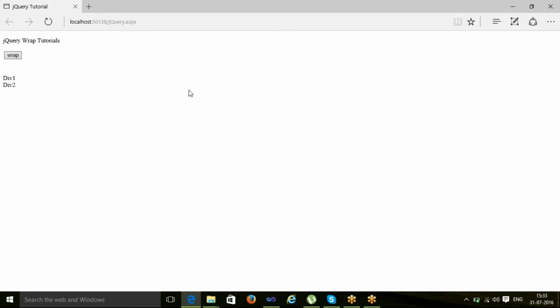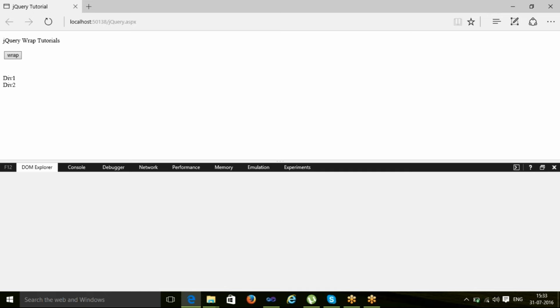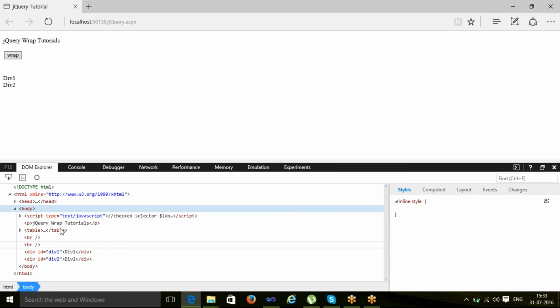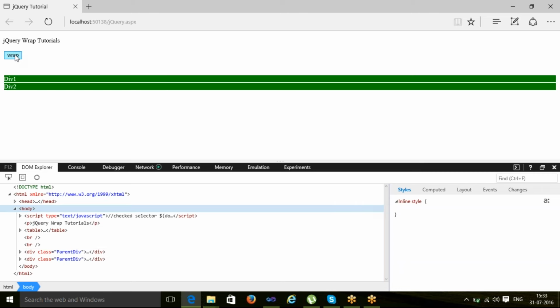If I go to the developer tools by pressing F12, here you can see this is my paragraph, this is my table, this is my div1. There is no container so far because I did not click on the wrap button. So now let me click on the wrap button. Now you can see the difference here.